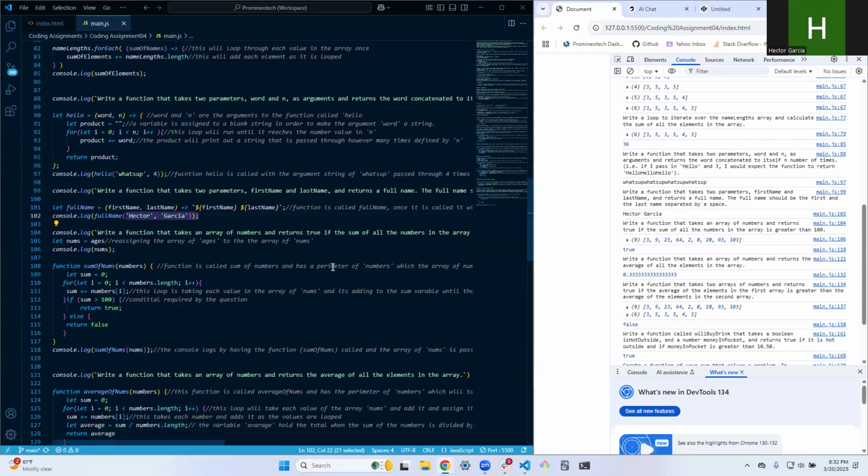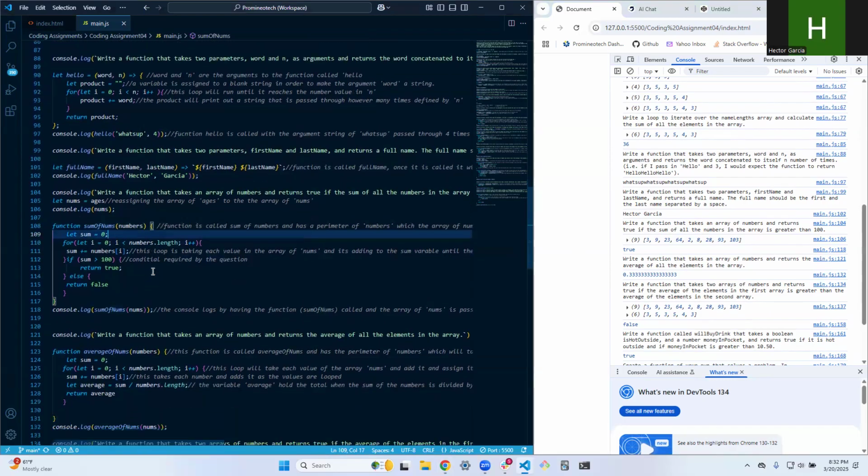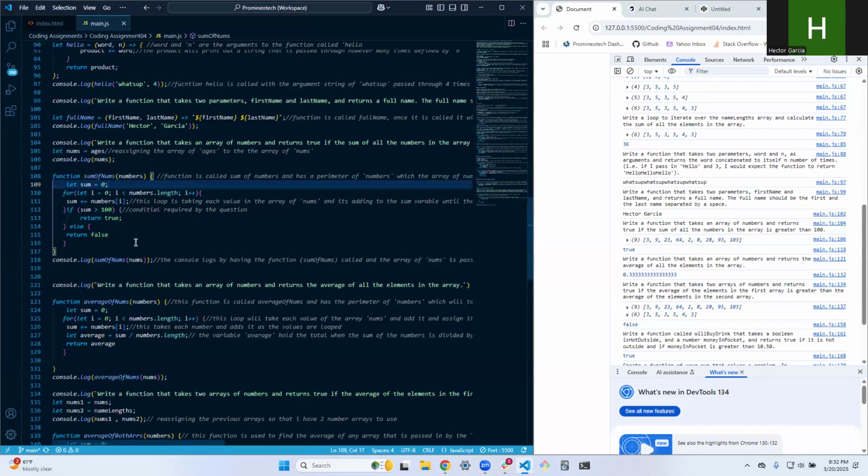Let's see. Write a function that takes an array of numbers and returns true if the sum of the numbers is greater than 100. This is a very similar loop to the loops that I've been doing. Here you see sumOfNums is the name of the actual function. Here is the loop that I had it run. And here's the conditional: if the sum, which is what I defined here, is greater than 100, it's going to spit out true. If not, it is false. And it looks like it is true. The sum of all these numbers is indeed over 100.